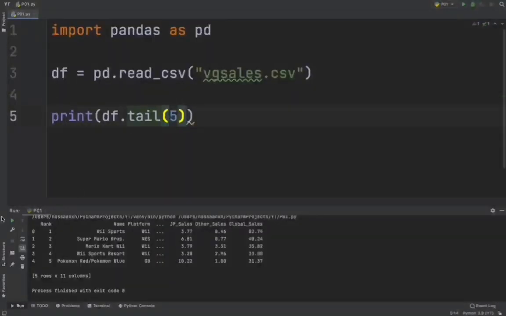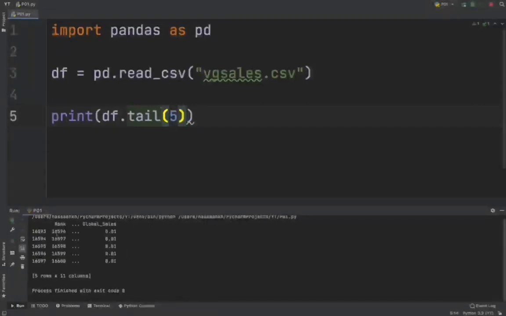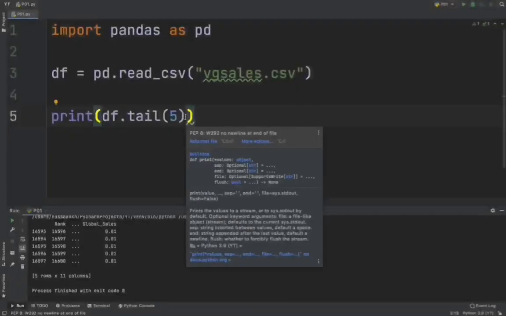In the previous video, I told you how to load data into Pandas and how to read the first 5 and last 5 lines of the data. In this video, I am going to show you some more functions with which we can read our data.